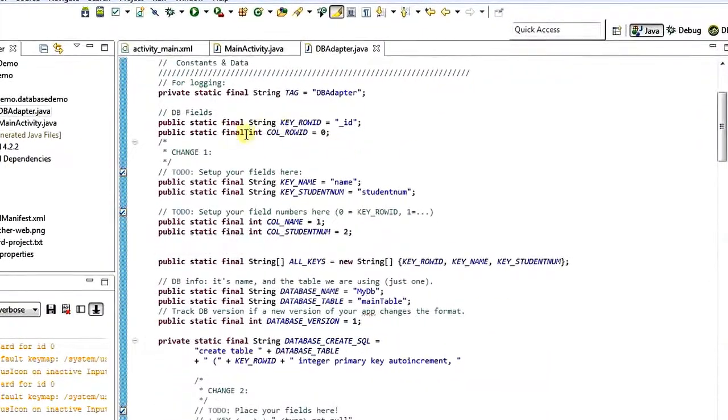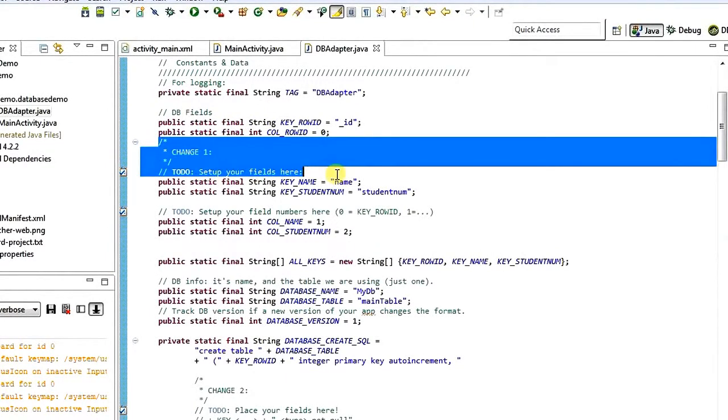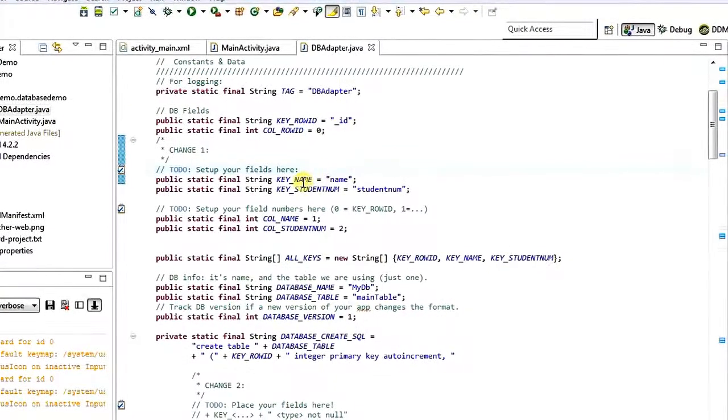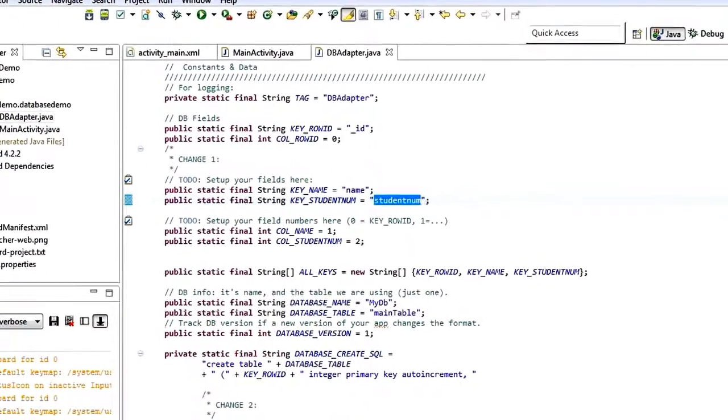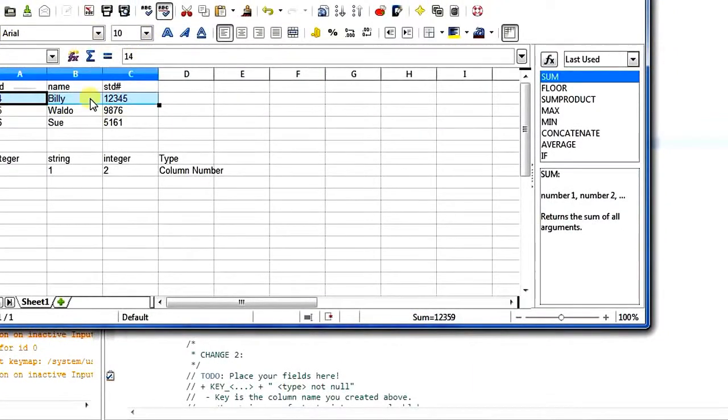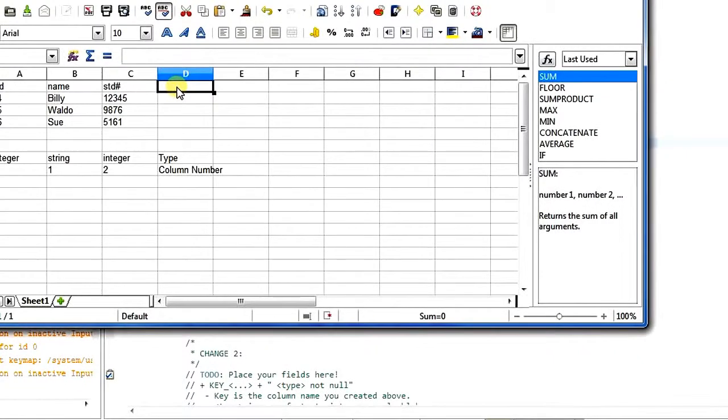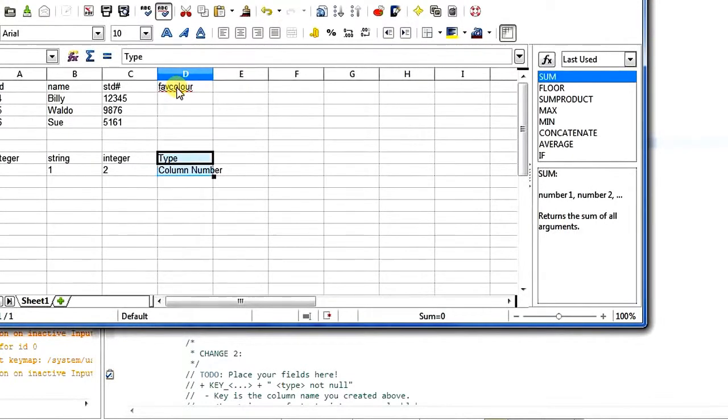So we see here's change number 1. We need to set up our fields here. So we're setting up one to be a name, and the second field to be a student number. These are the columns inside of our table. Name, student number. If we wanted to add another column here, I could, if I was going to give it the name of, say, favorite color, let's call it fave color. And we're going to want this to be a string. And this is going to be, of course, column 3.